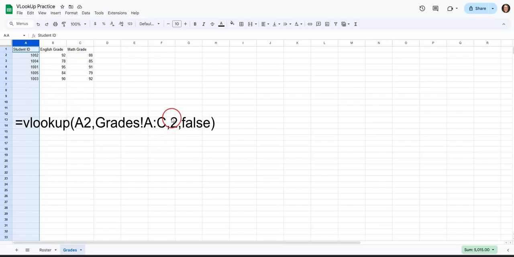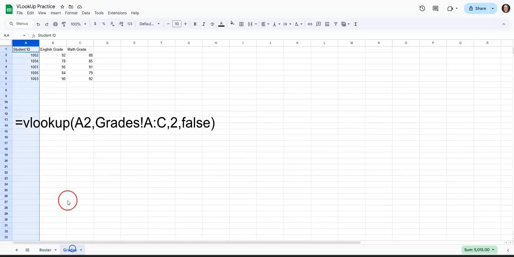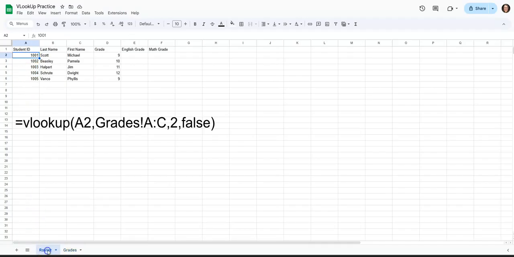So when you're putting in the next part of your VLookup formula, it's a 4-part formula, you're actually going to put the number of the column you're looking for. So in this case, I'm looking for 1001 in column A, and I want to return what's found in column 2, which is here the English grade, based upon the student ID number.